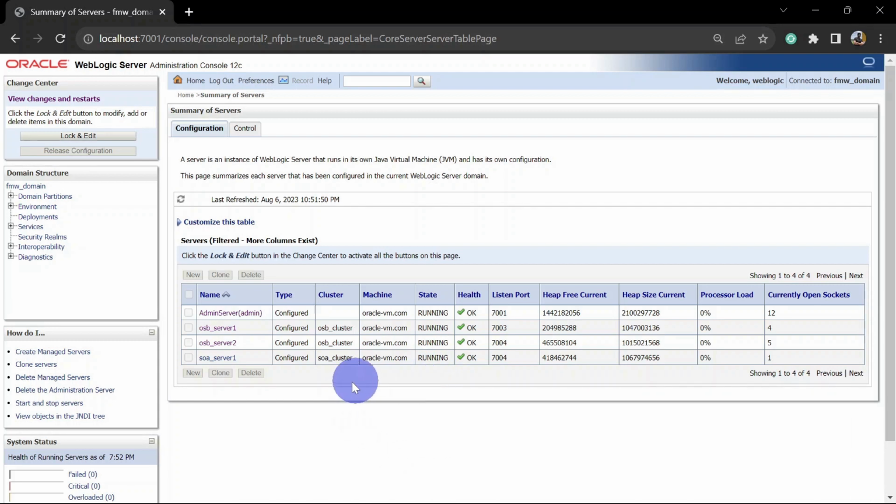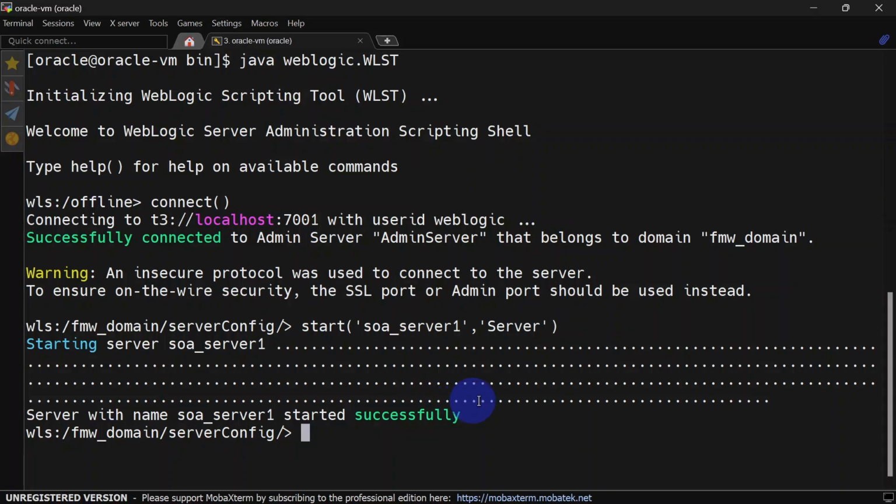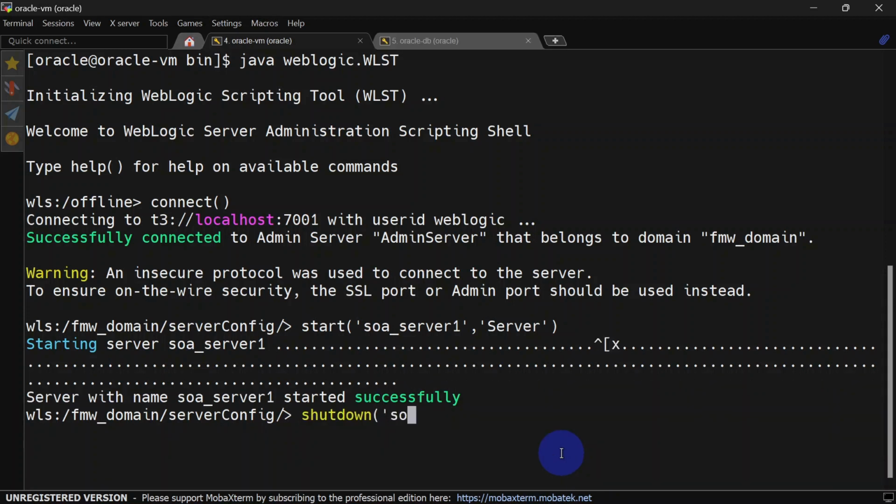Let us see how to shut down a server. For that we'll go to the WLST again. And here we can use shutdown. We'll have to mention the server name, and here we can mention whether we want to shut it down forcefully or gracefully. For that you can give force equal to false. It means it will shut down gracefully. But for this one we'll go with the forceful shutdown. So let's give it true and hit enter.